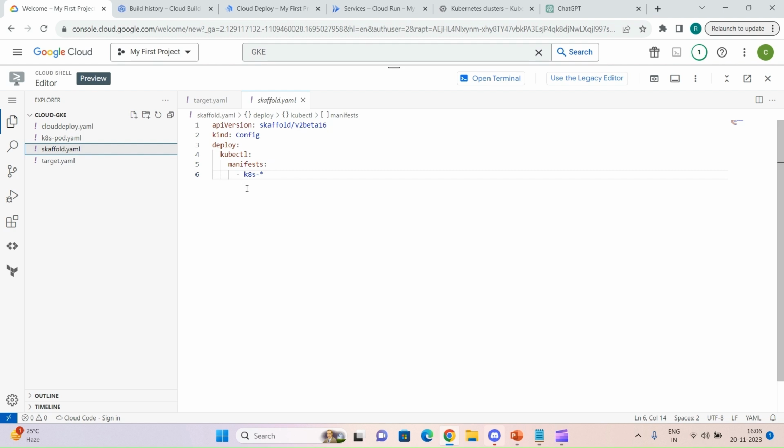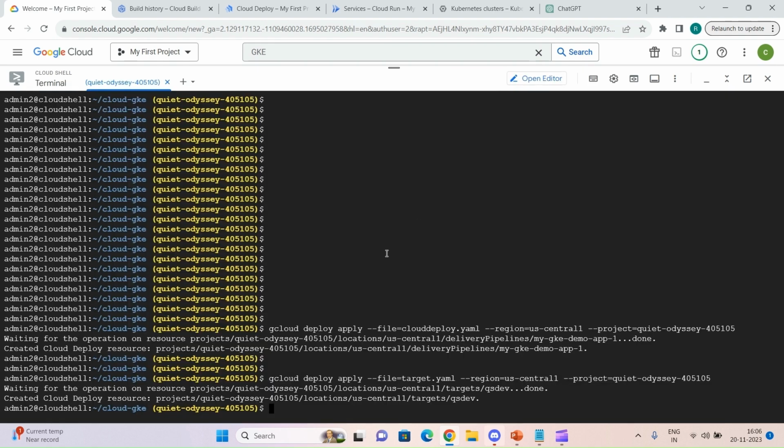So we are stating k8s, meaning Kubernetes hyphen star. So any file which is starting with Kubernetes, this specific k8s, and after that anything, it will use that file. So here our file is starting like kubernetes-pod.yml, so it will use this specific file. Now let's go back to our terminal and just run that pipeline.